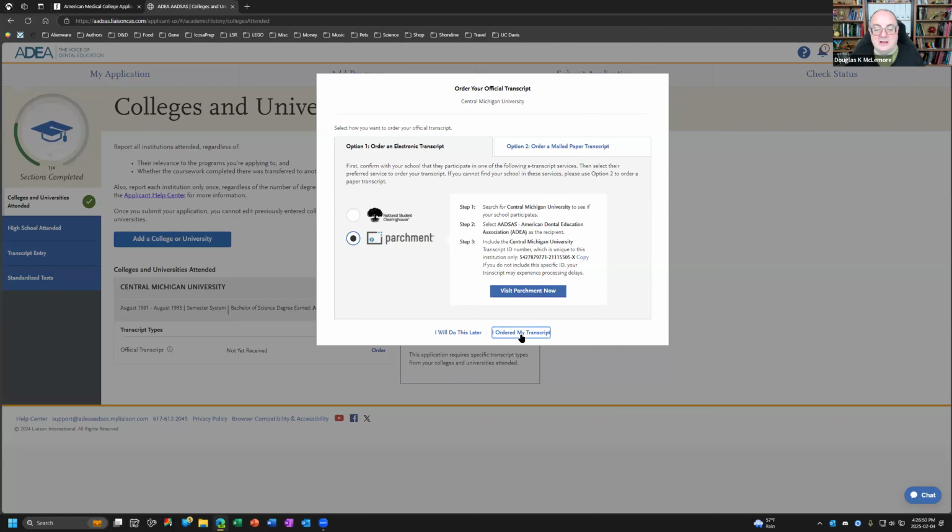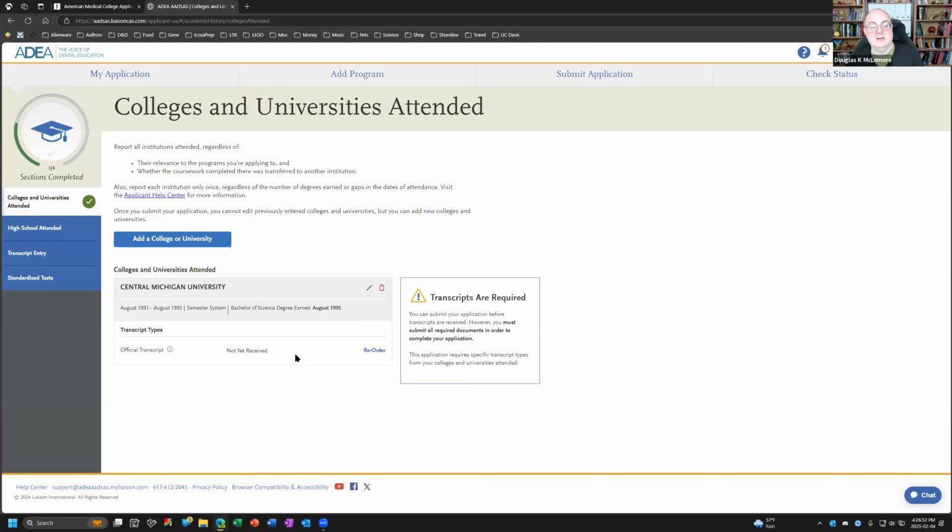And once you do all that process, you can just say, I ordered my transcript. It says not yet received. Once you've done your side on Davis, done all the information in Davis, and done this, eventually the two will sync up and you'll see that it will change from not yet received to received. And that's what you want to do right away. That's one of the first things with the application.